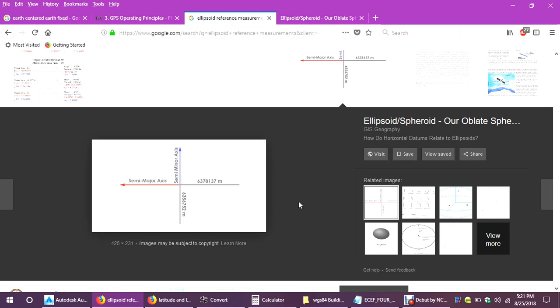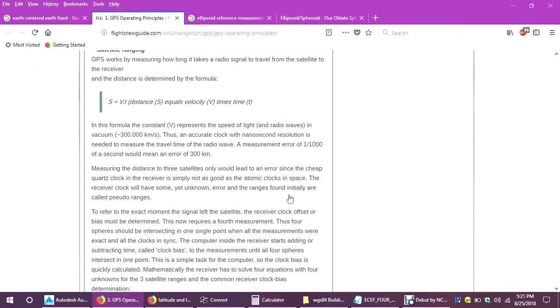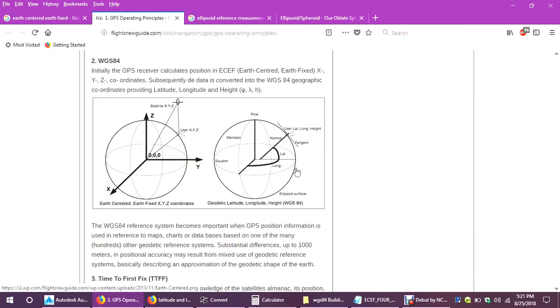And here's more of WGS84 coordinates. Earth-centered, Earth-fixed.